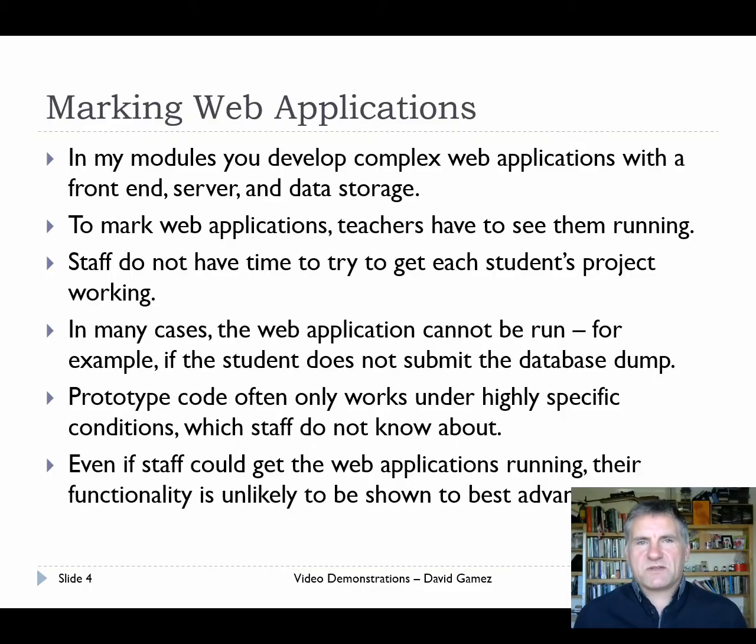Now, staff have a lot of marking to do, and so we just don't physically have time to get each student's project working. You've got to get the server running. You maybe have to get the database running. And if the student submits the server code and the database dump or whatever, then we'd have to load the data back into the database. It's complicated, and sometimes these things don't always work.